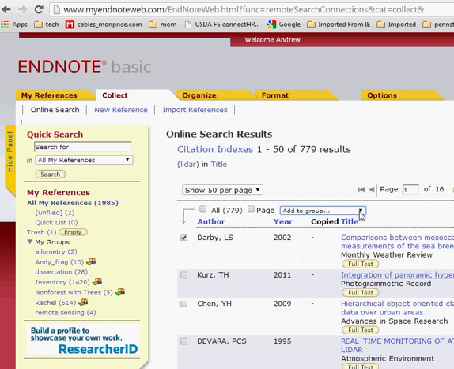Now you might not have any groups, so what you need to do at the bottom of the drop-down, there's a choice for new group, and you'll name a new group. And that group might be associated with a specific topic or a specific paper that you're writing. So in this example, I might have added that article to my remote sensing group. I have some other groups listed over here as well.